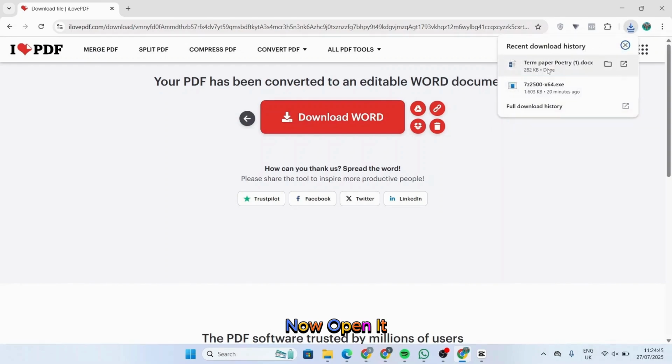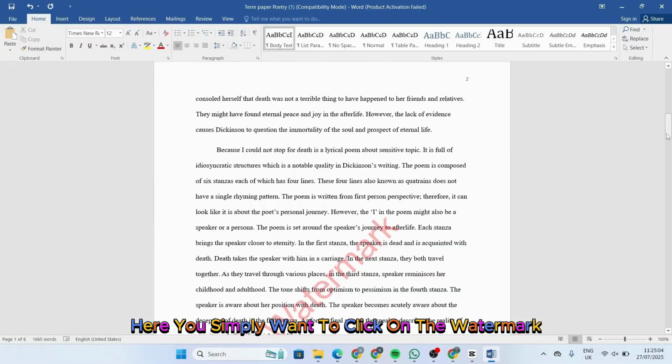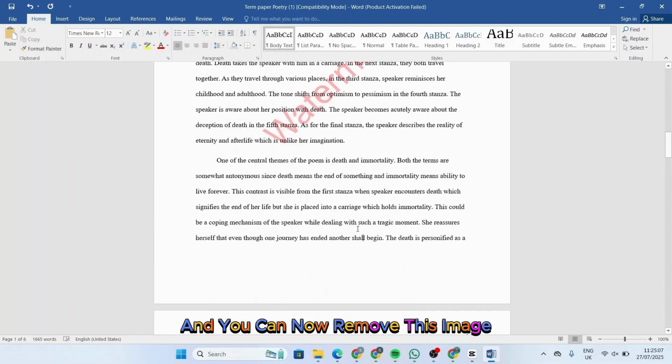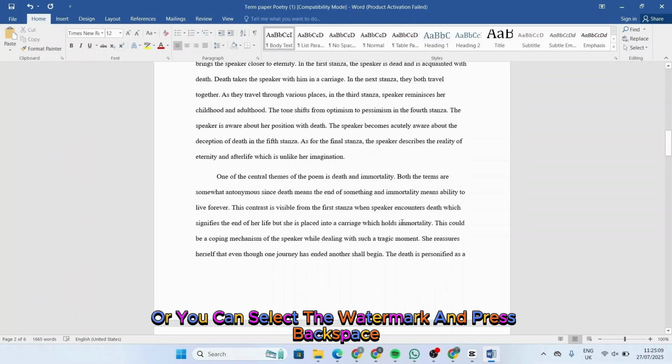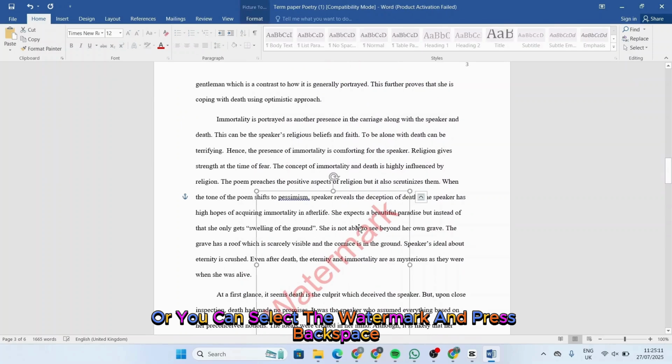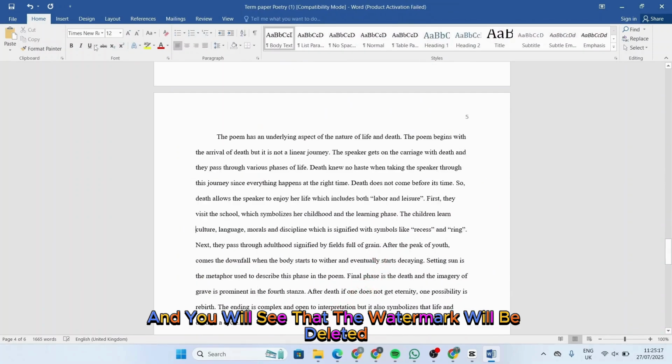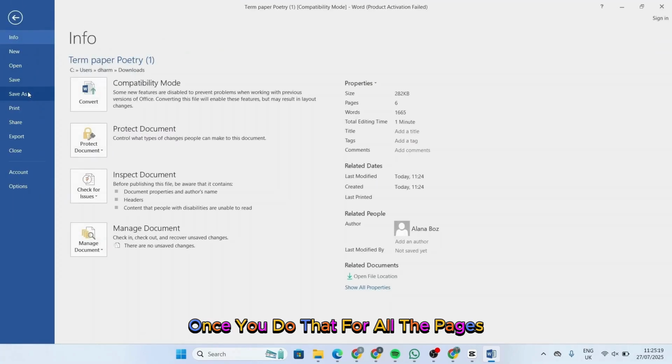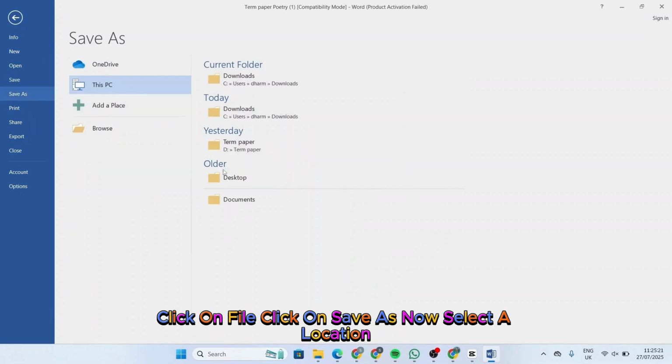Now open it. Here, you simply want to click on the watermark and you can now remove this image. Go ahead and delete it, or you can select the watermark and press backspace and you will see that the watermark will be deleted. Once you do that for all the pages, click on File, click on Save As.